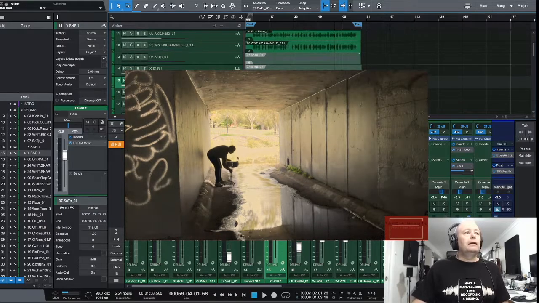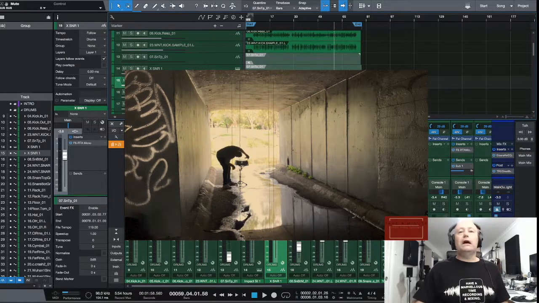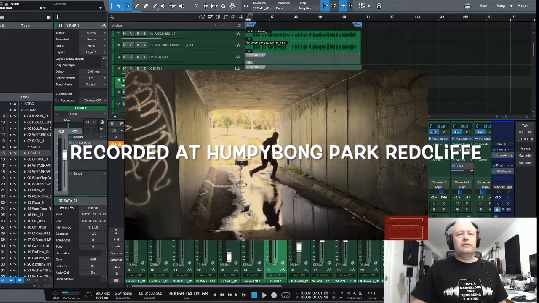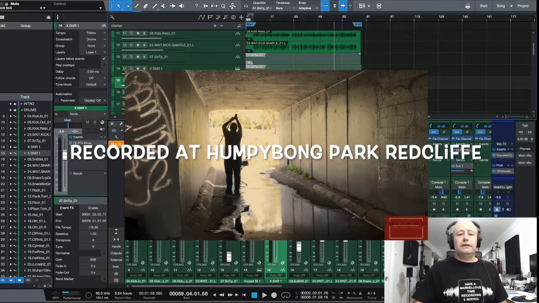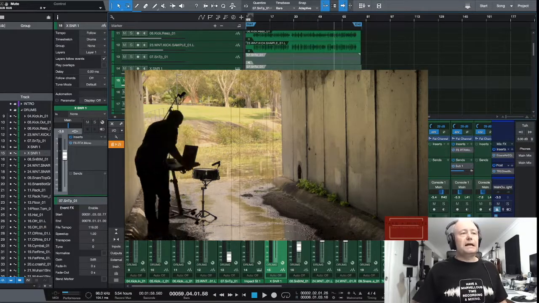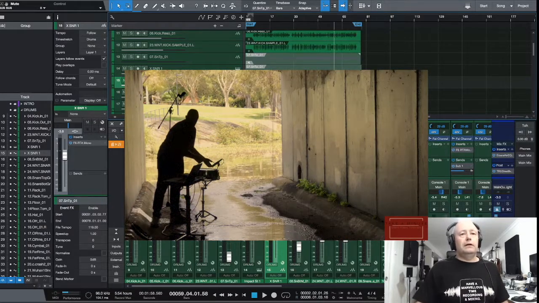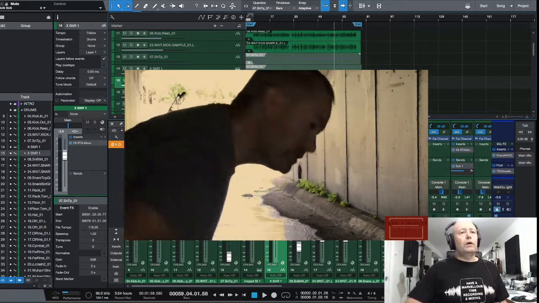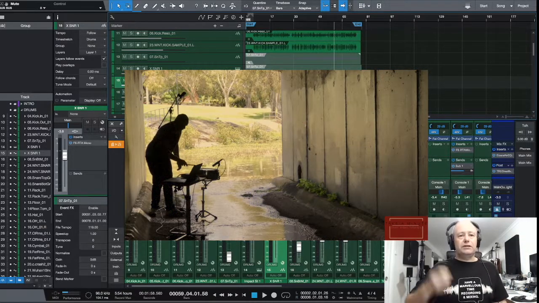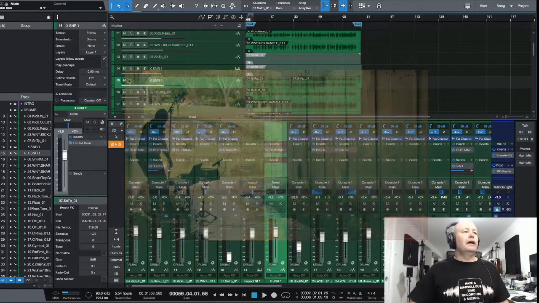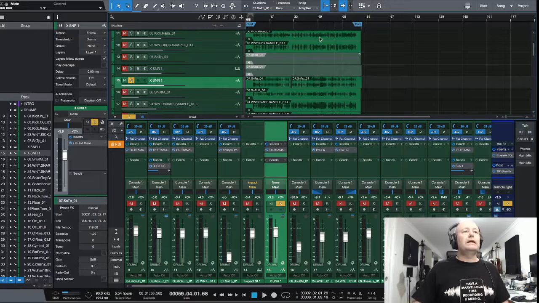I've called it the Humpy Bong snare drum, which makes me laugh each time, because Humpy Bong's so fun to say. And so it's basically my Ludwig snare drum recorded under a tunnel of an overpass with a couple of mics, and I just did 3 big hits, came home and fixed the samples up, and that's the sample you can hear right here.